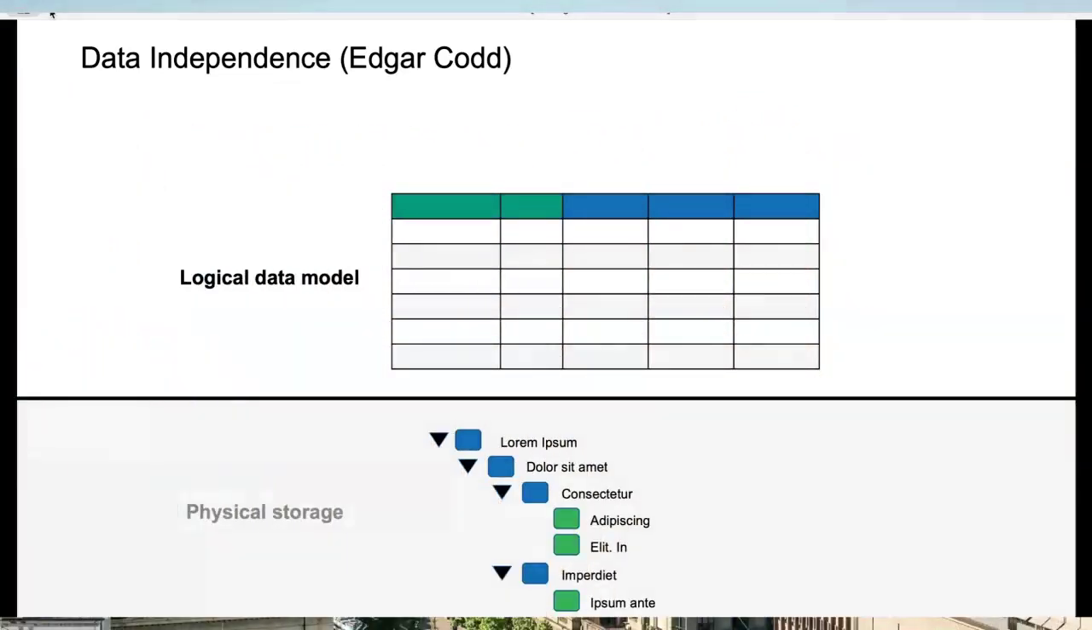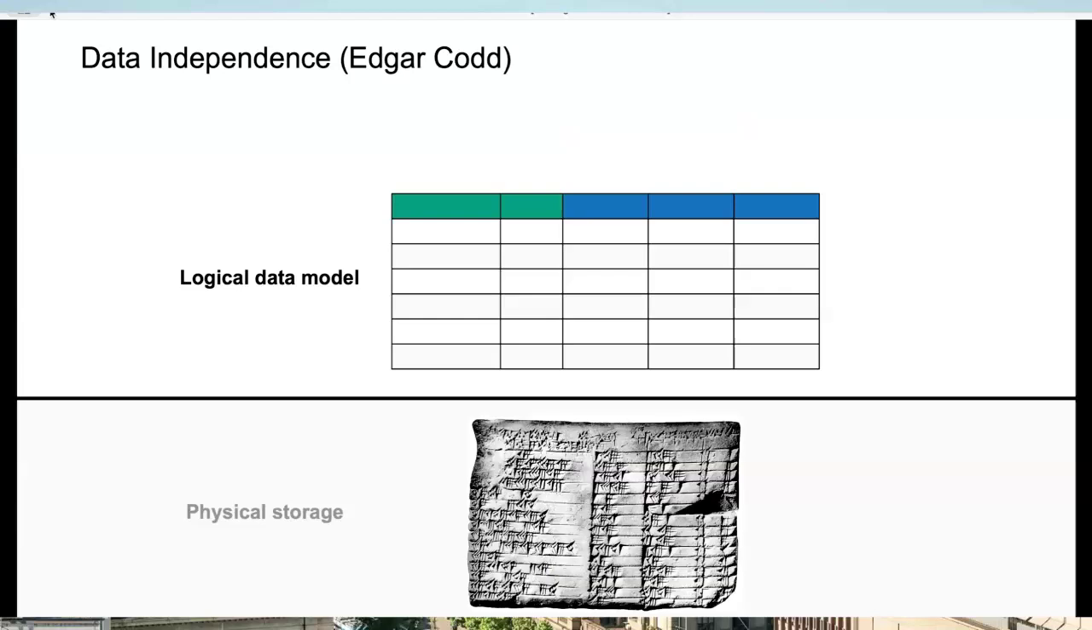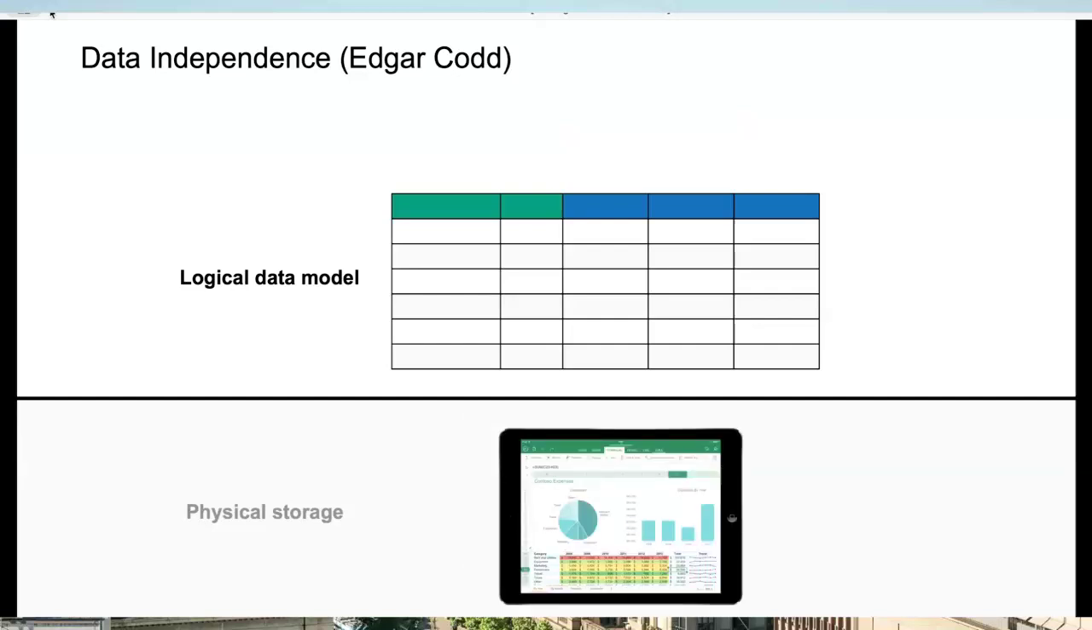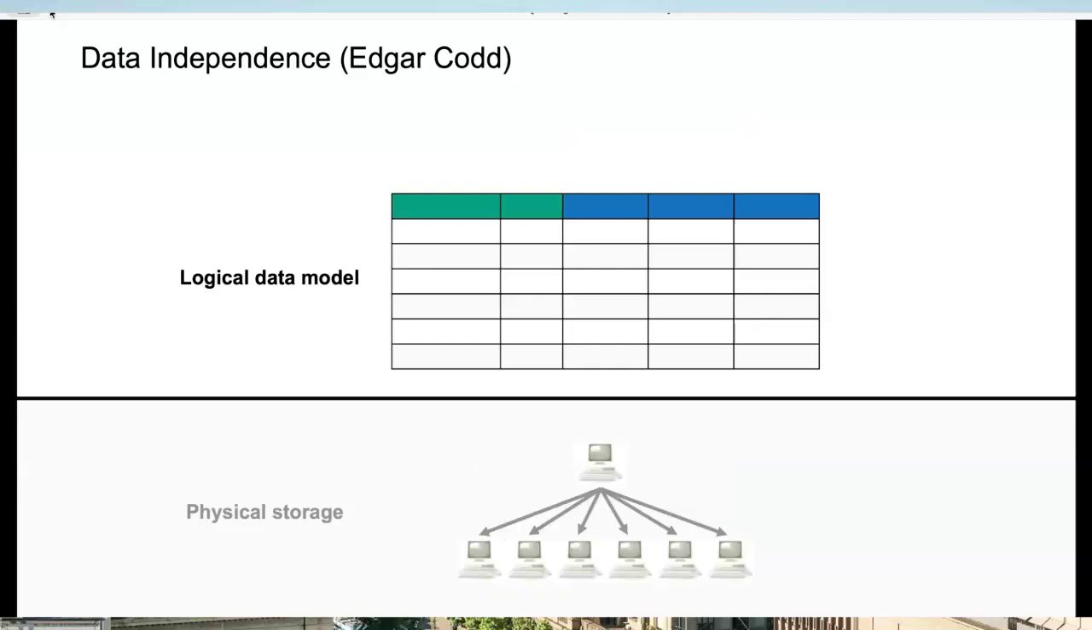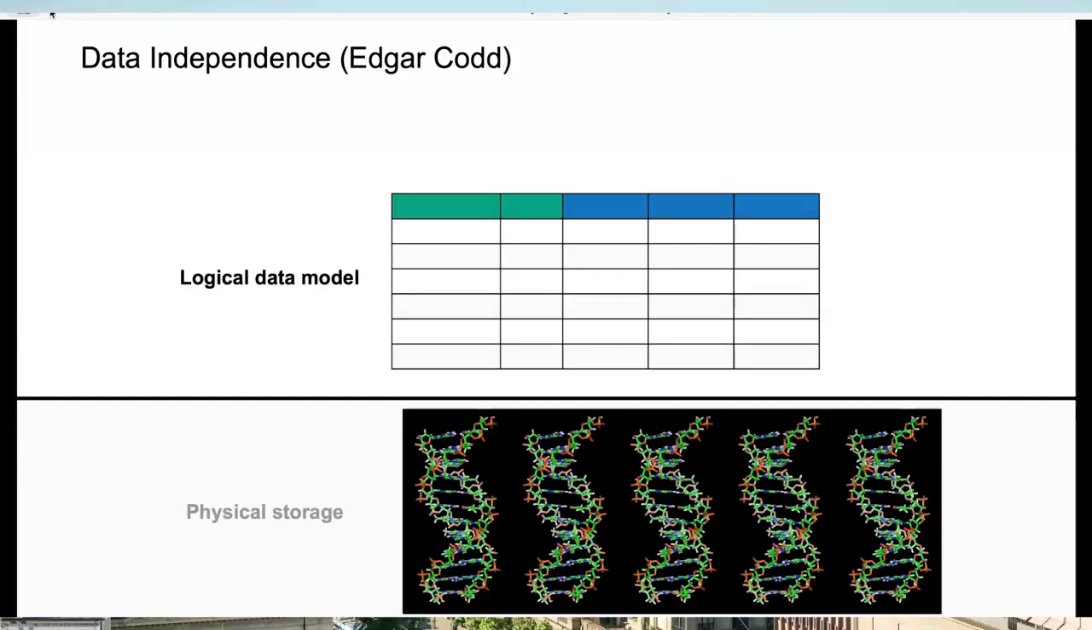So perhaps the physical storage, as shown here, is a file system on your laptop or on your computer, a single machine. Perhaps it's a clay tablet. That's perfectly fine. This is how it was done back then, and it worked pretty well. Perhaps it's spreadsheet software, maybe not as full-fledged as a real relational database system, but maybe. It could be a hard drive. It could be a cluster of machines, a data center. In fact, we'll have that in this course. It could be DNA. I told you they are doing that.